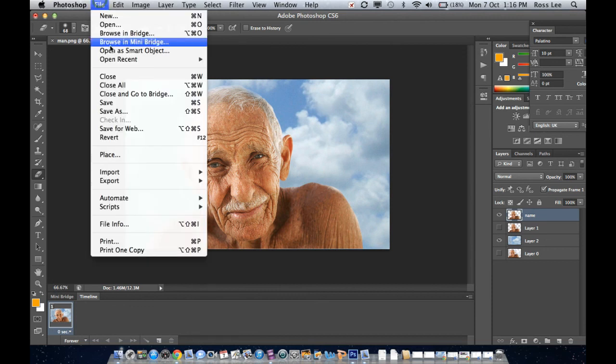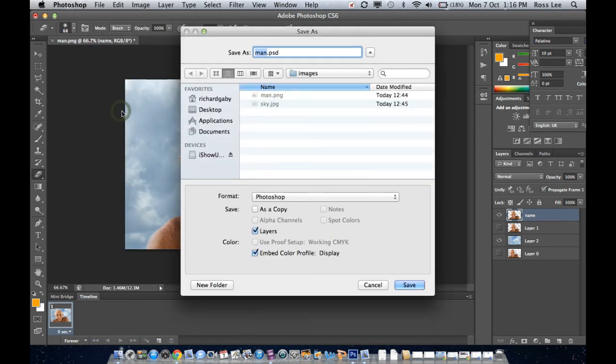Now when we're saving, save it as a PSD file, which is the native format, and give it a proper name, and hit save.